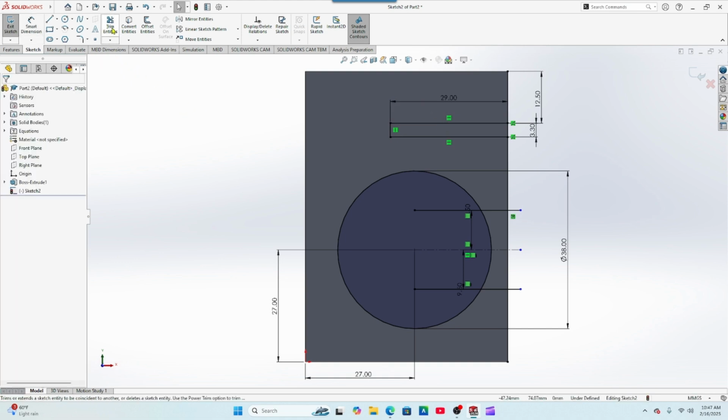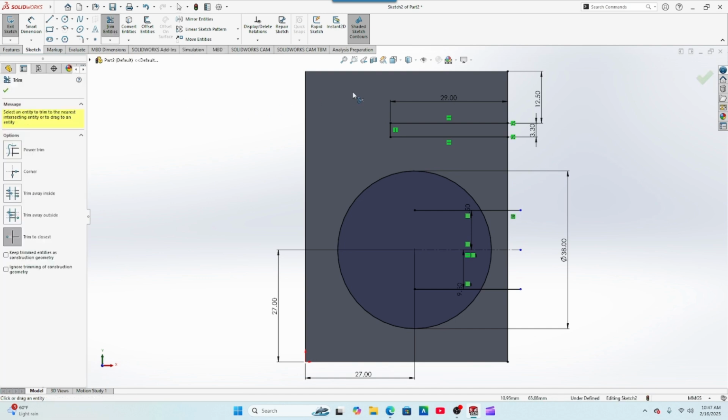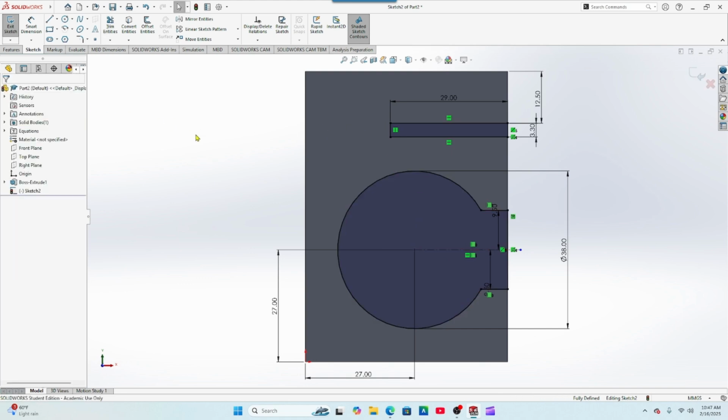And the only thing I have left to do right now is just trim out a bunch of entities that I don't need. So I'm going to trim out this line right here, right here, right here, right here, and right there. Now everything turns a nice dark bluish gray right here. It means that we're good to go. We have a fully defined sketch.